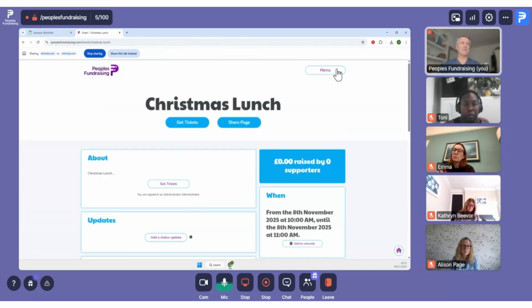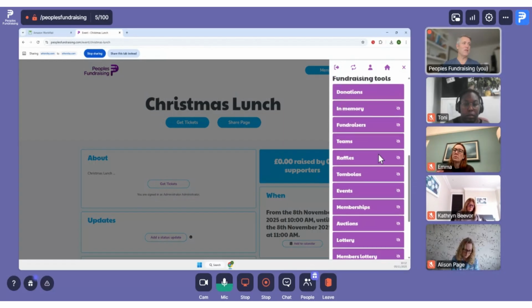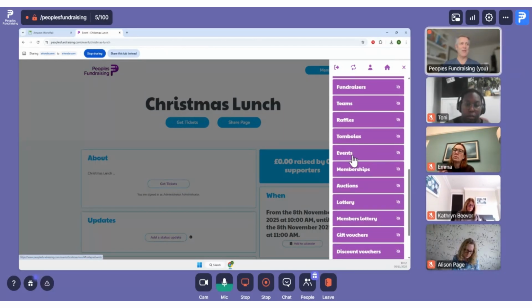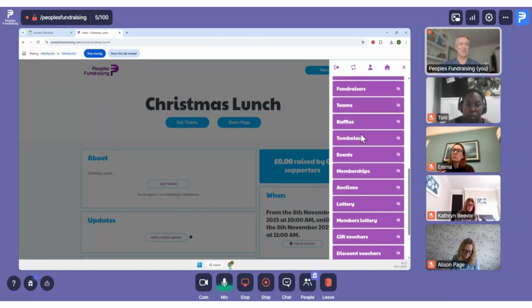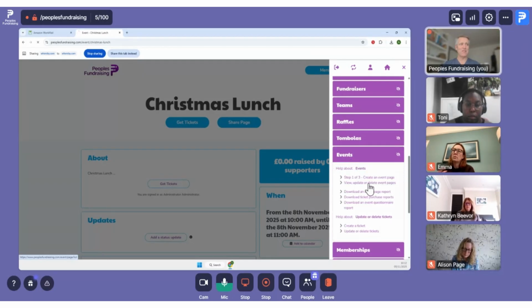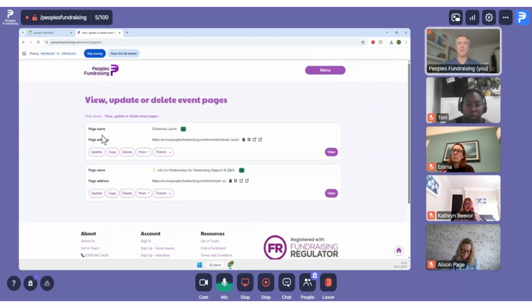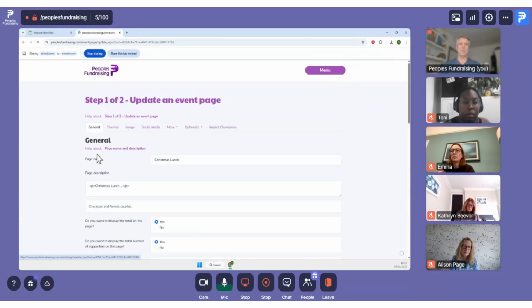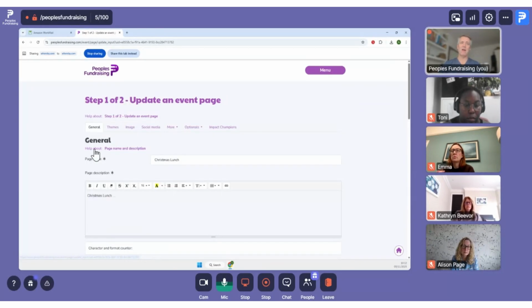Okay, let's go back to some other really, really good options. You can always access the events by clicking menu and then events, view, update, delete pages. So we're going to go back into the events update page now and see what other options there are.